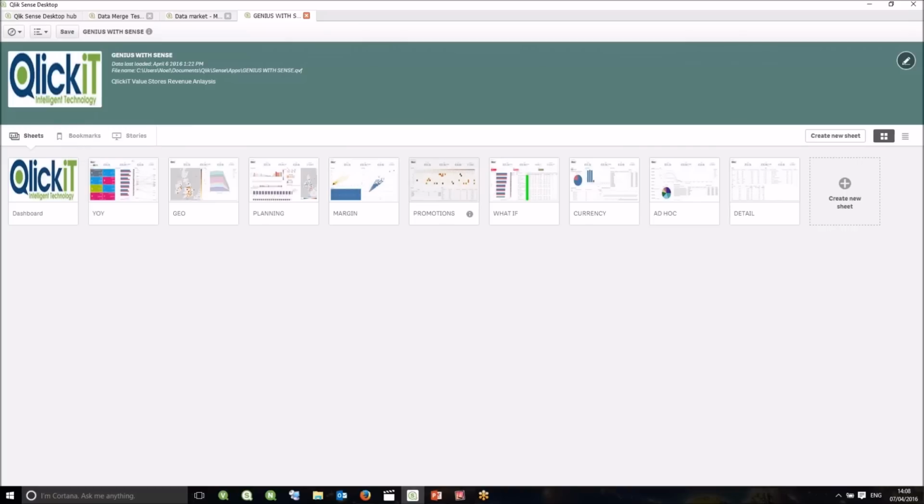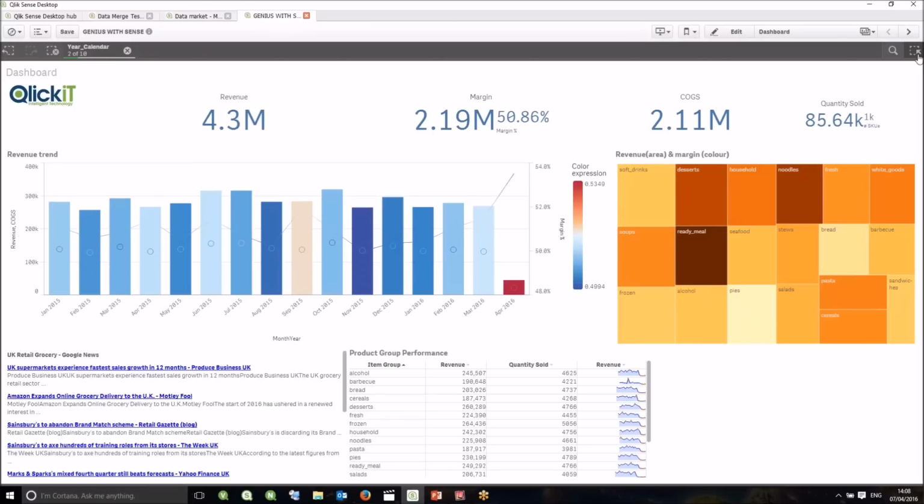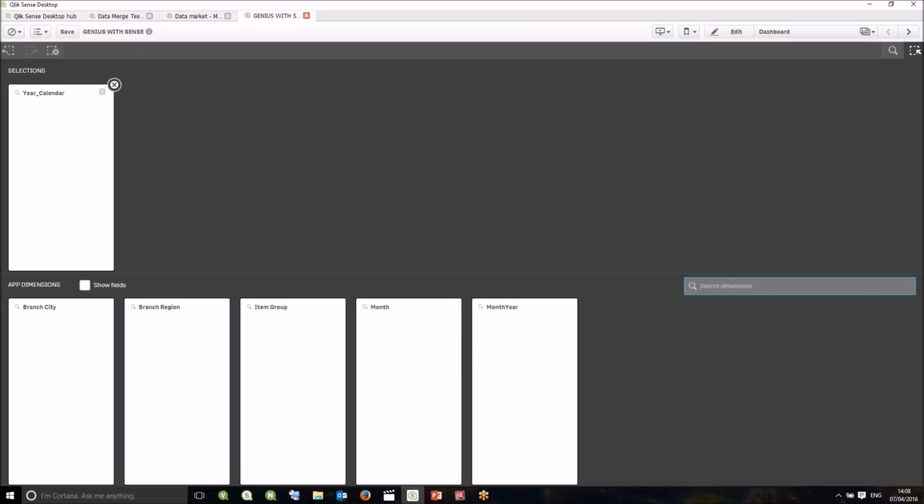So Sense works by creating an associative data model. It pulls together your data, builds associations between people, places, times, events. It builds those relationships, and it differs from other tools in that it allows you to view information that is not related to your query, as well as information that is.